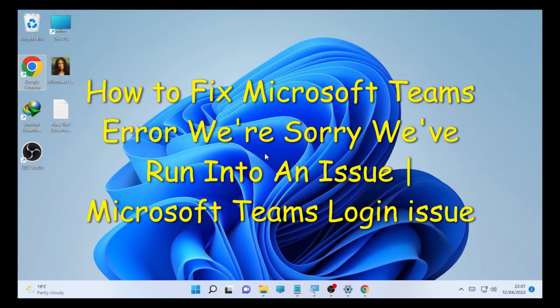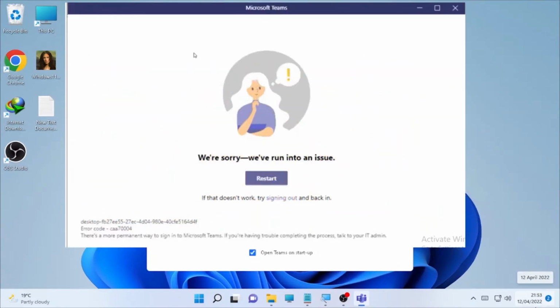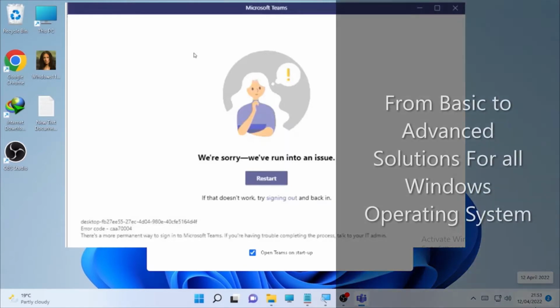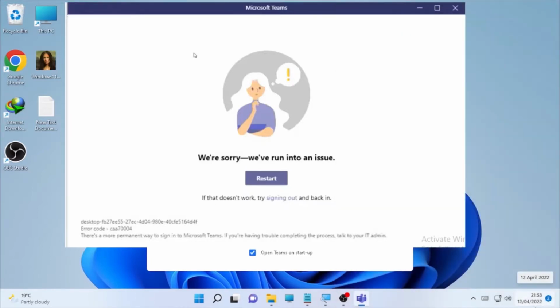As you are seeing on the screen, it's saying we are sorry, we have run into an issue. Our Microsoft Teams cannot log in. So in order to solve this problem, we are going to use different solutions, so stay tuned till the end of the video. And these solutions also work for different operating systems, starting from Windows 11, Windows 10, and other Windows operating systems.